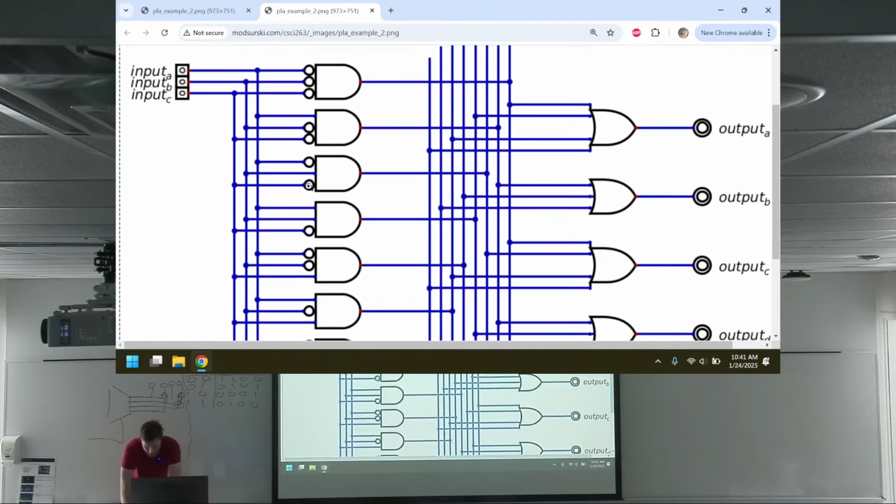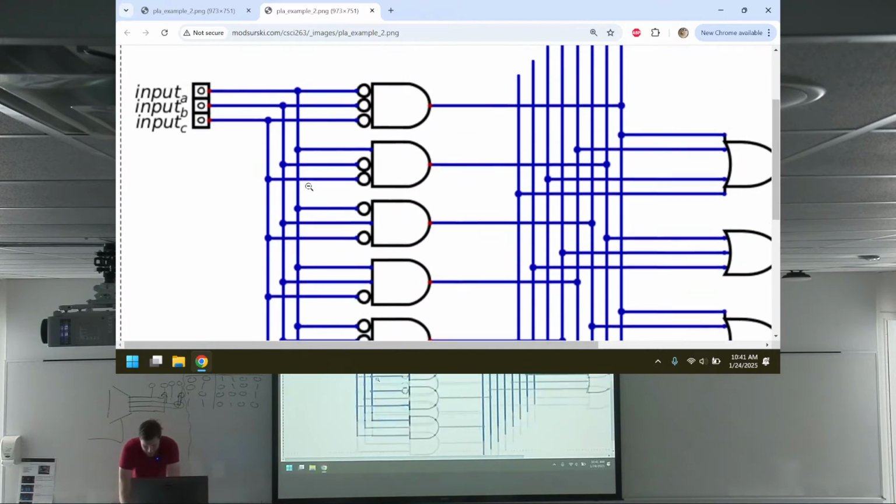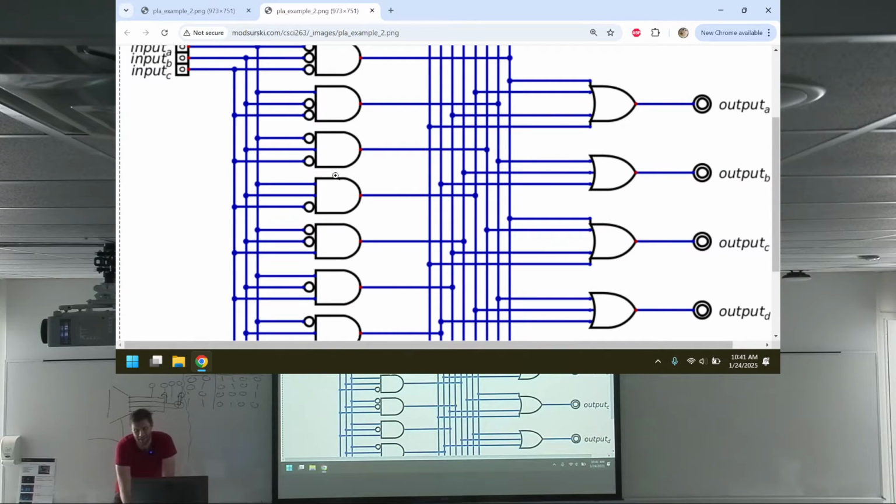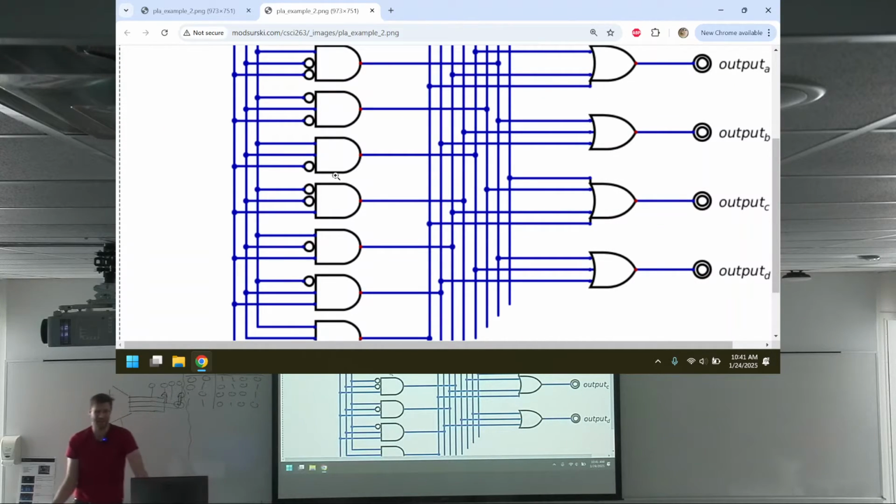So the point I'm making with this, look at this thing. It's huge, right? And this is how many inputs? 3 inputs. It's only 3. And this grows exponentially, right? 4, 16. 5, 32. That's going to get big real fast. And our computational system is going to get kind of big.